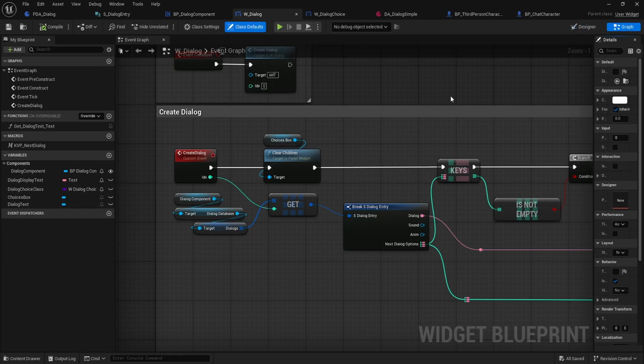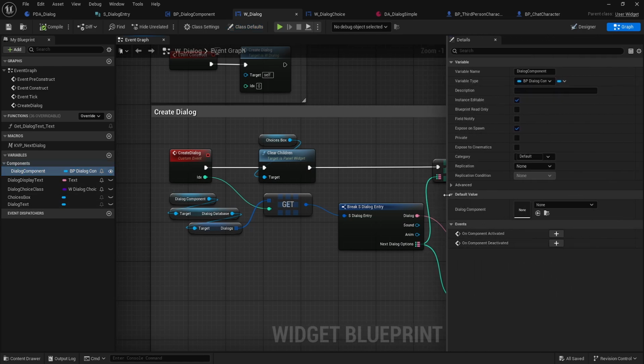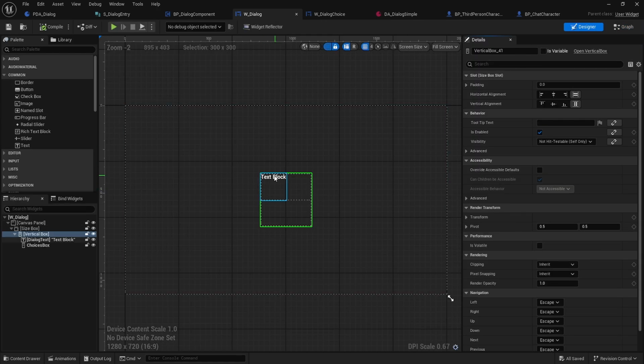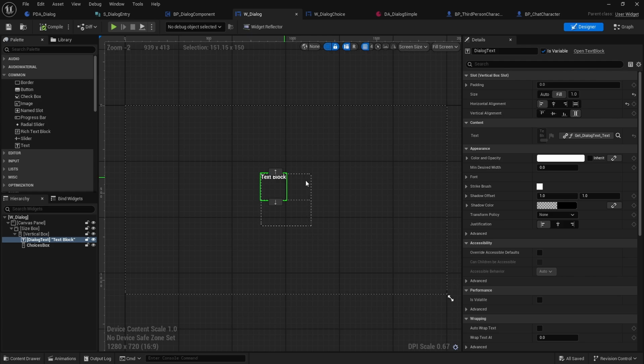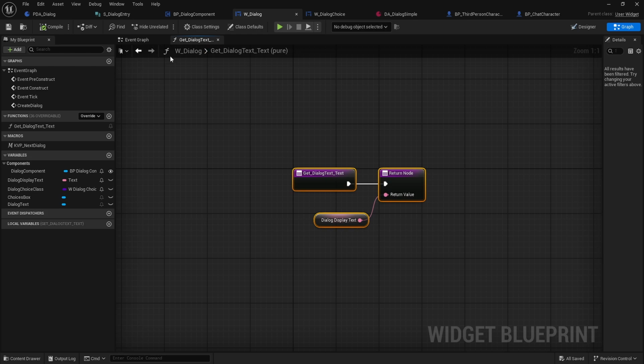So for the create dialog, what we're going to do is take that dialog component that we pass in on the construction, because this component is going to have our database. We'll have some text, which is going to be bound to the designer text up here, the text box. You can see here it's got a binding, so we'll use that, which is just a return. It would just promote it to a variable.